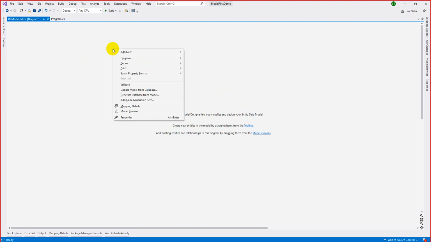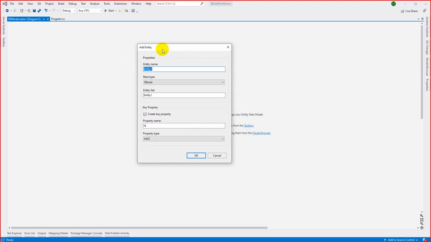Now you need to right click here, go to add, select an option entity. Entity is nothing but the table structure, or you can call one row of storage can be treated as entity. So it is asking for entity name. You can treat it as similar to your table name. Okay, so TBL employee.